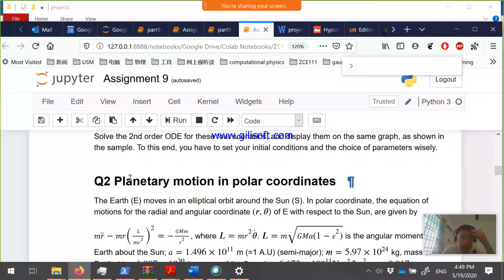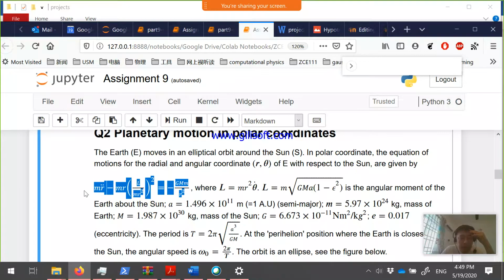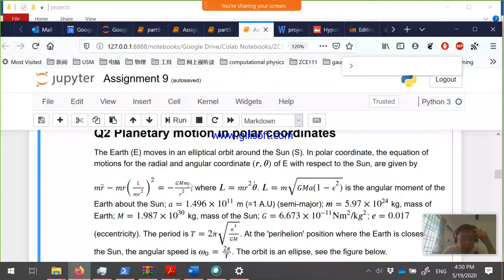So this is a planetary motion. It's a second order differential equation in r dot dot. So you're supposed to solve the second order differential equation r dot dot. R dot dot here means d2r over dt squared. And then you have a single variable r changing with time. Then G, M, M and L are just constants.